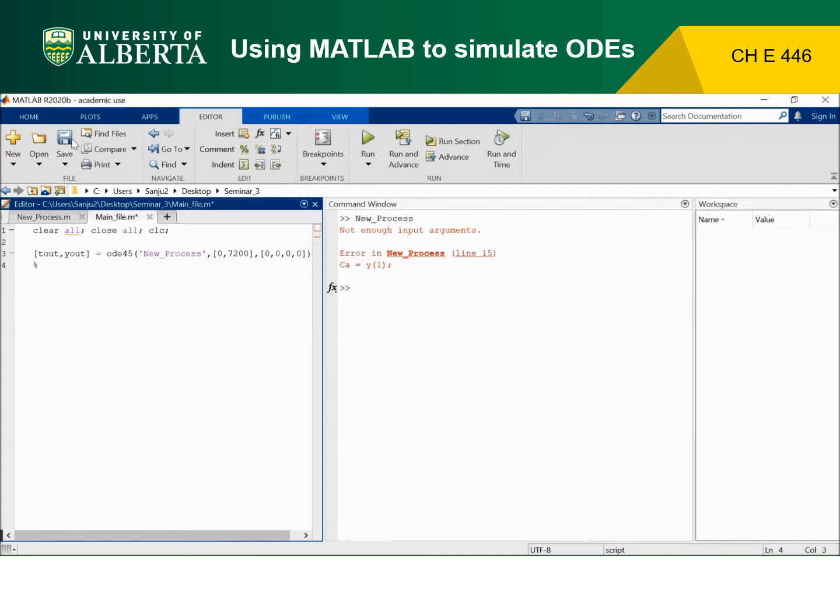ODE45 takes in the following input arguments. It takes in, firstly, the function file that contains the system ODEs. Next, it takes in the time span across which it must simulate the ODEs. In this case, from 0 seconds to 7,200 seconds. And finally, it takes in the initial values of output variables in the form of an array. In this case, they contain the concentrations of A, B, C, and D at the start of simulation time, that is at t equals 0.